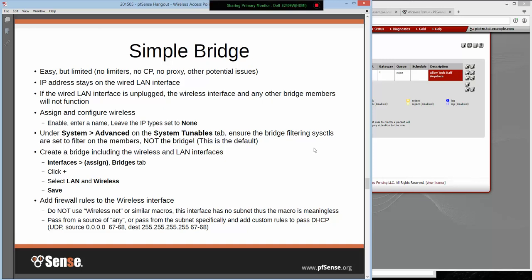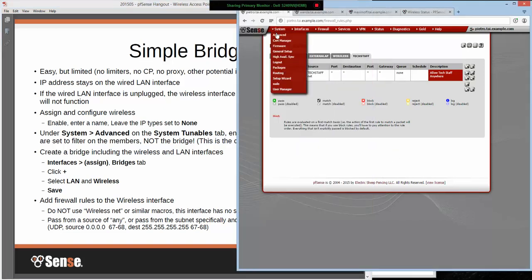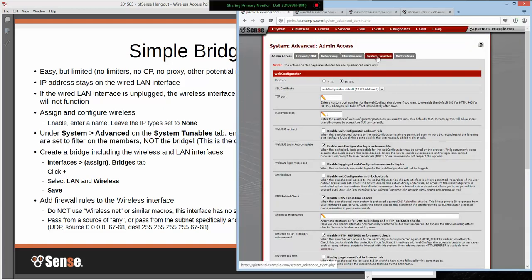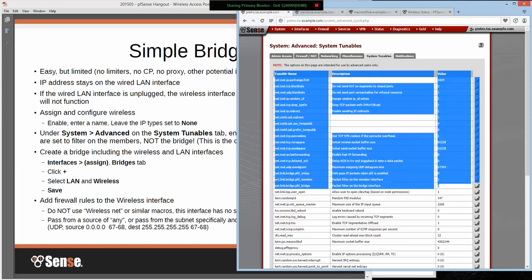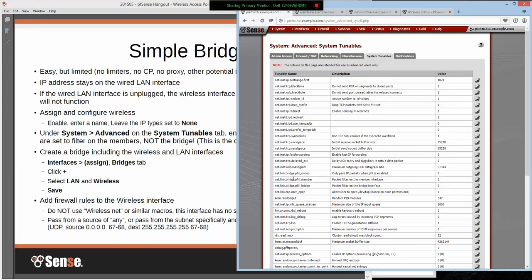First you assign the wireless interface, and then you enable it, leave the IP type set to none. You can go into the system tunables if you want, just make sure that you're set to filter on the members and not the bridge. See these guys here, net.link.bridge. There's pfil_member, which causes the member interfaces of the bridge to have filter rules. So in this case, this would be your LAN and your wireless interface, since they are the members, and that's set to 1, so the filtering happens there.